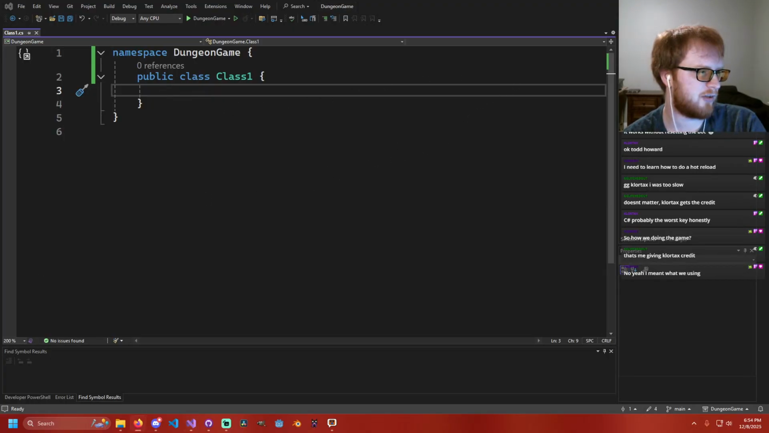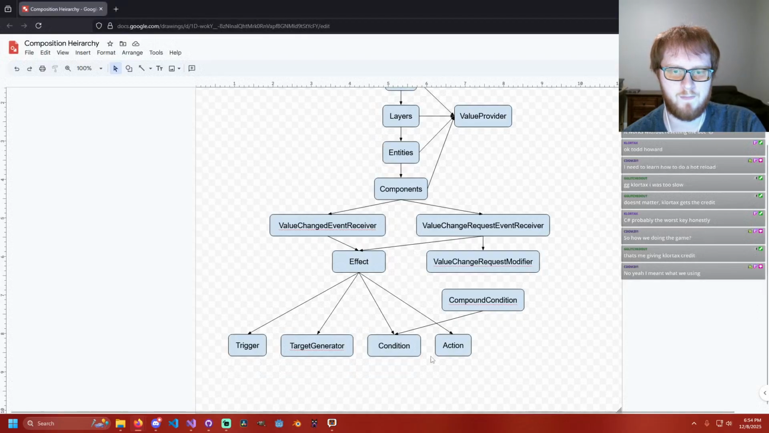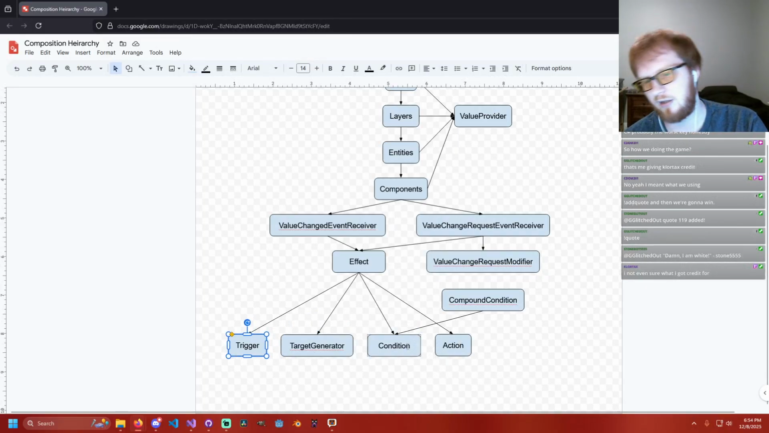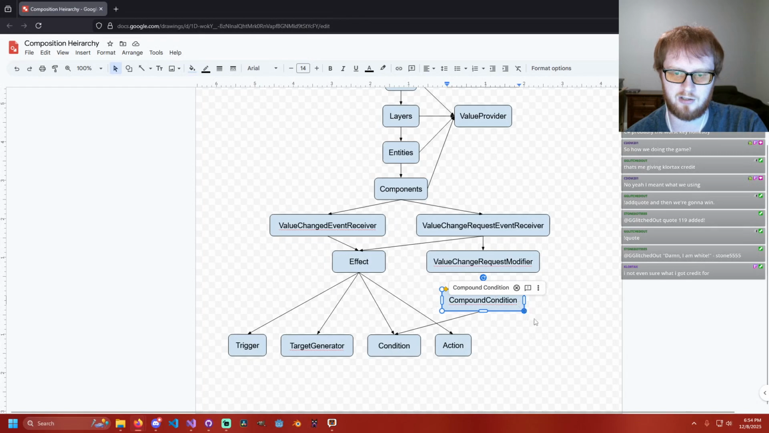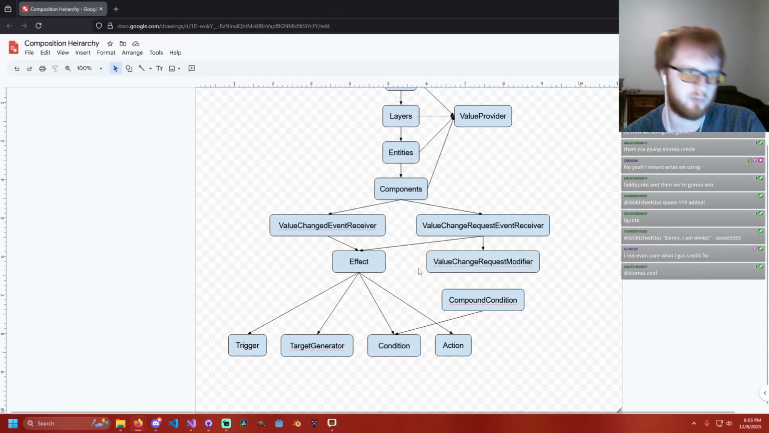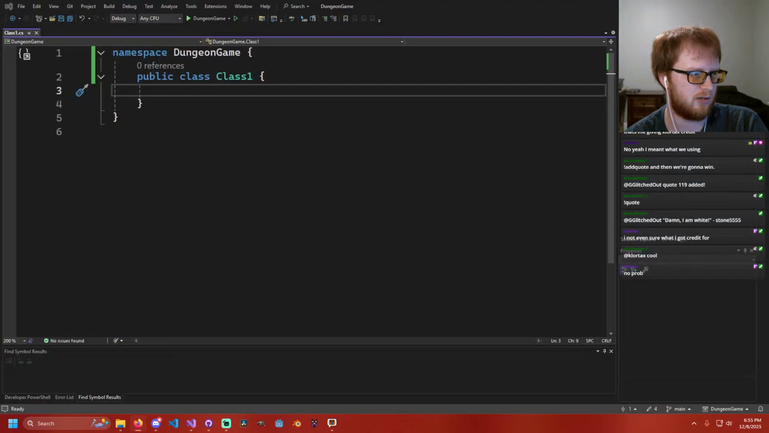Anyway, I think what we want to do is start from the very bottom of this tree. I feel like that's going to be the easiest. So we could do a value change request modifier, an action, a condition, a target generator, or a trigger. I think a condition is going to be a little more complicated because a compound condition inherits from condition, but it also contains conditions, because I want this recursive structure. So let's try making some of these other things first, and then we can deal with everything else later.